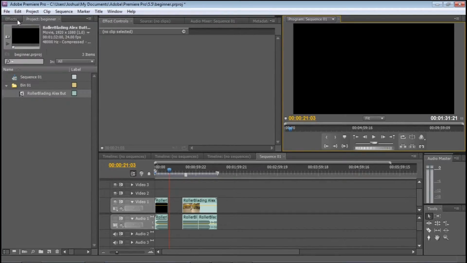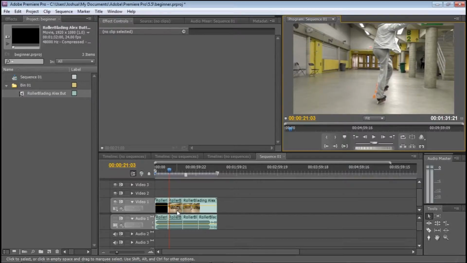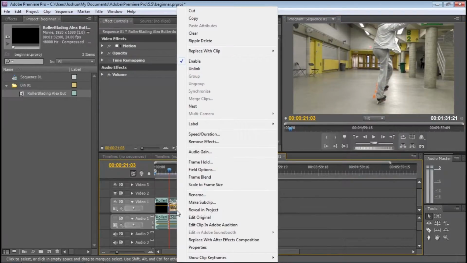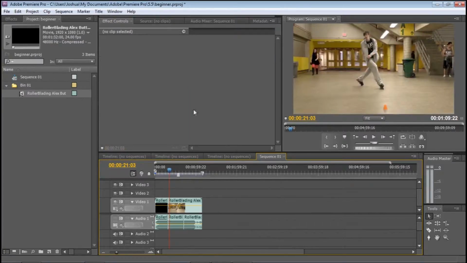So how do we do that? Let's right click, and then you'll see something called ripple delete. When I click that, everything else will move in place.